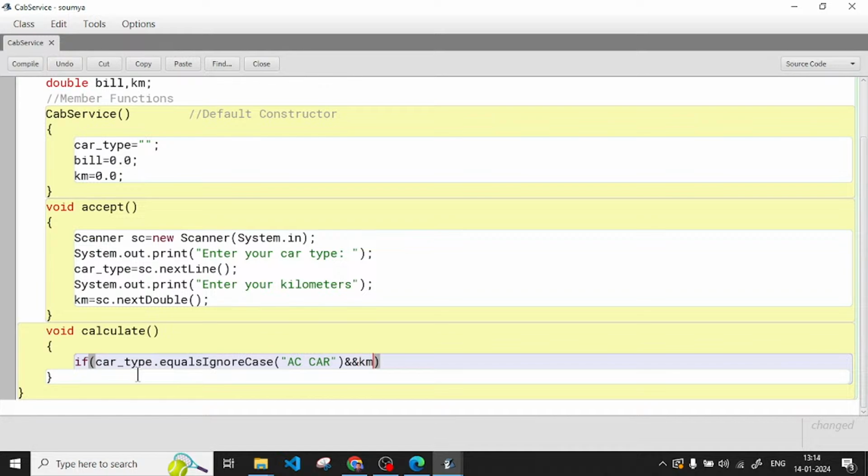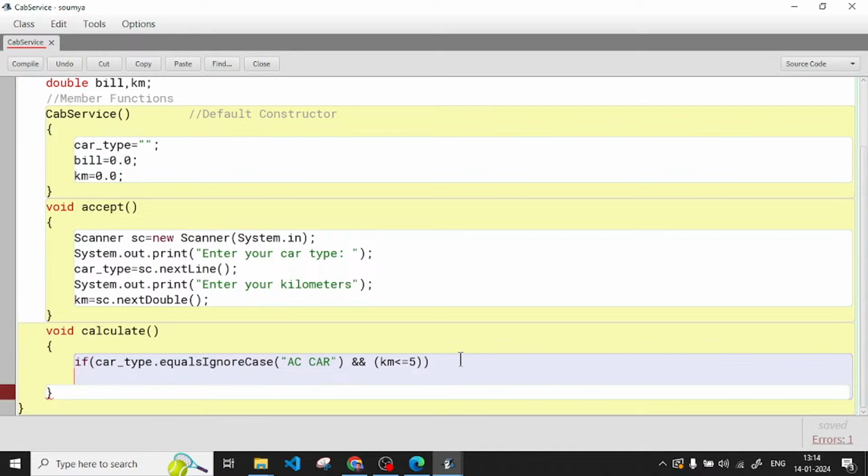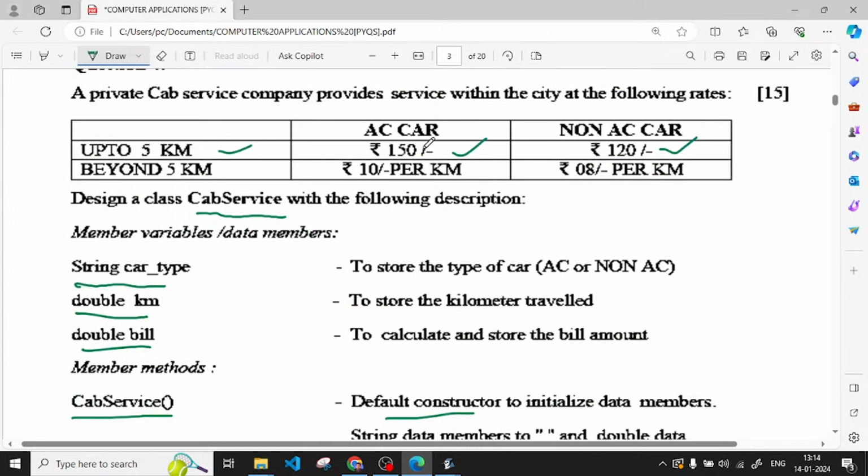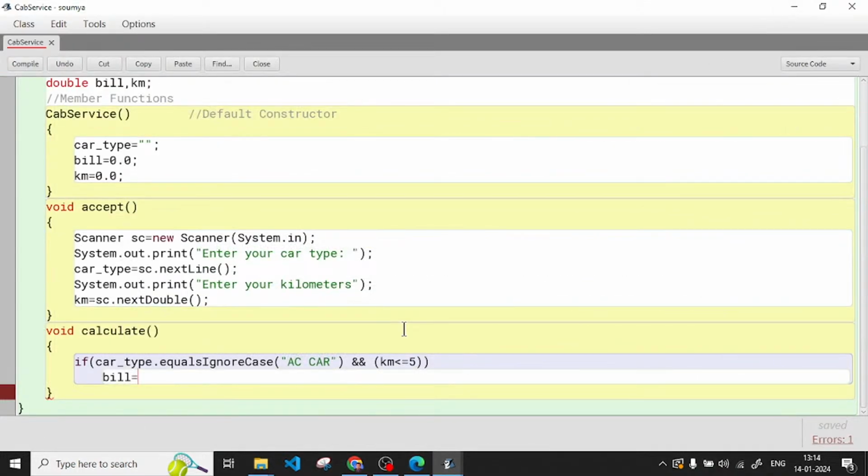And km less than or equal to 5. So these two statements: if AC car and kilometer up to 5 kilometers, right? So what we have to charge, what will the bill be? 150 rupees, that's all.